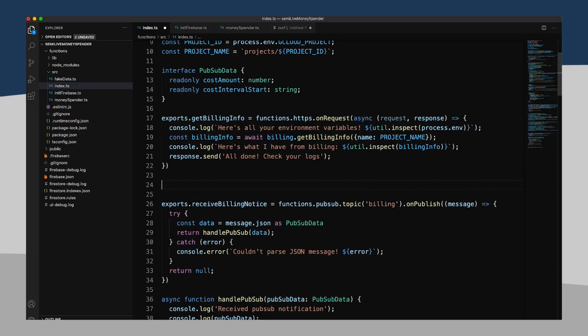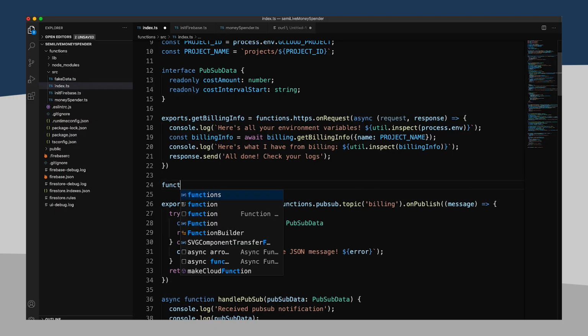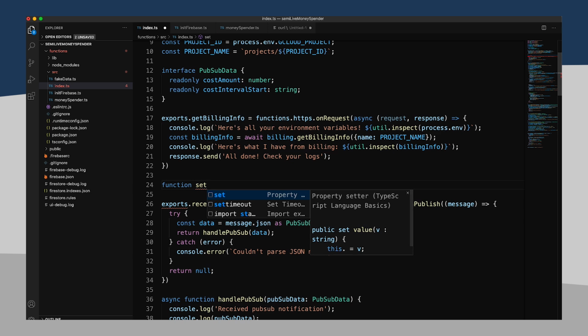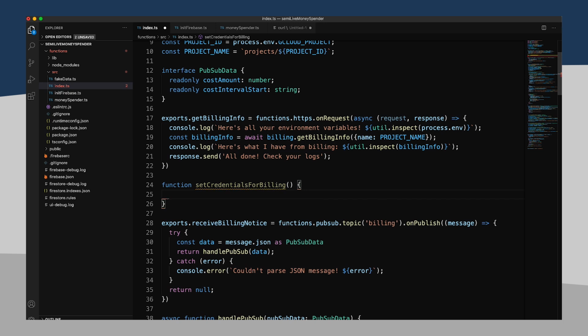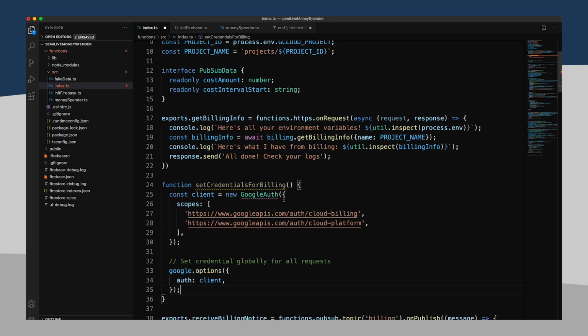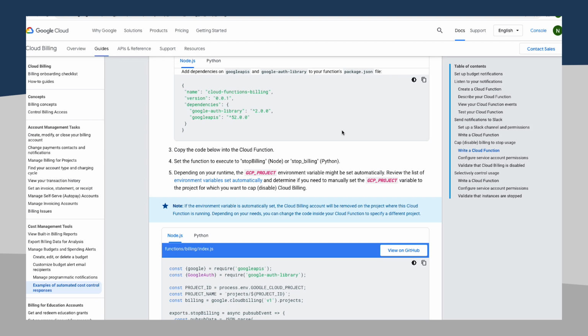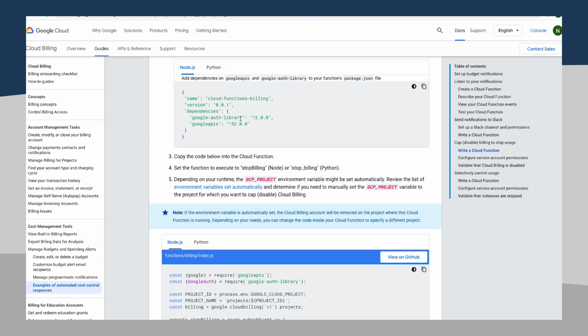So here I'm gonna write a little function called set credentials for billing, something like that. I don't need to call this within every function, obviously, just the ones where I need to talk to my billing service. So let's just copy and paste this. And right, Google Auth is also a library that I need to install. I didn't do that earlier, and now it's coming back to bite me.